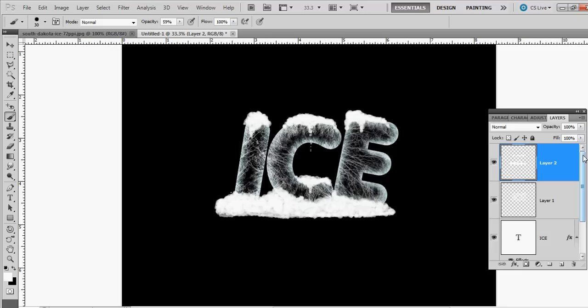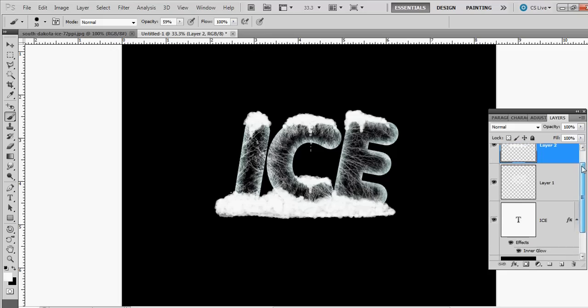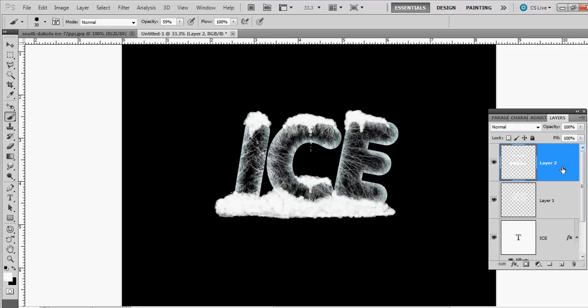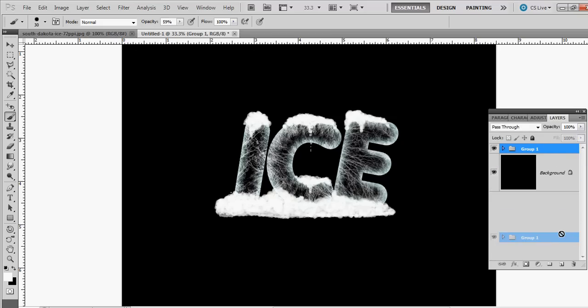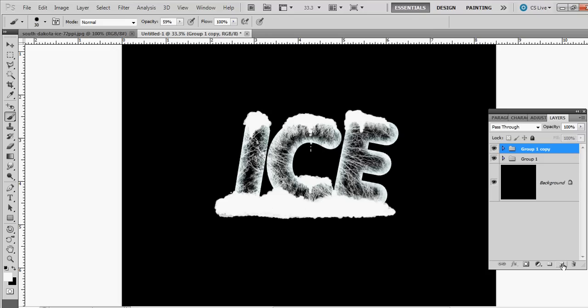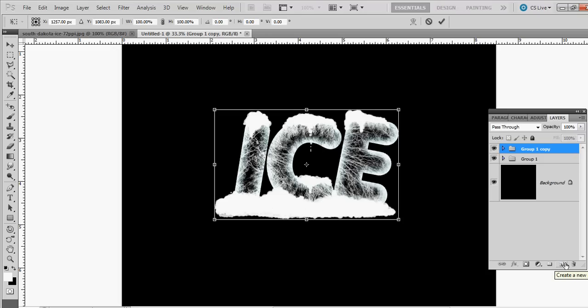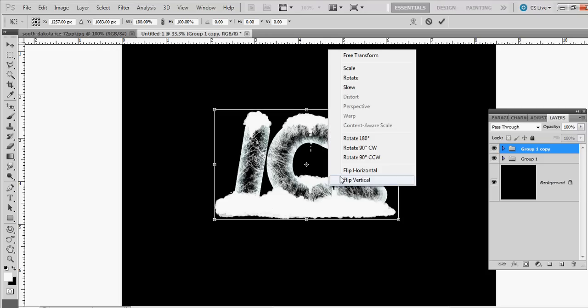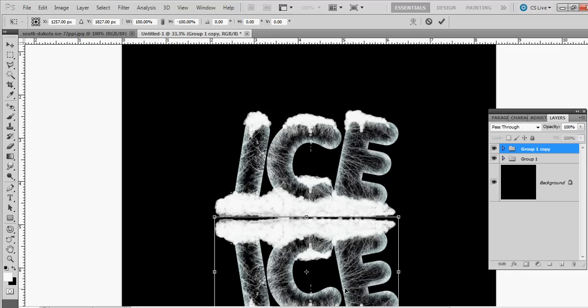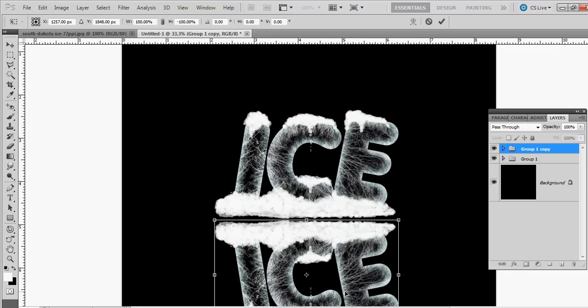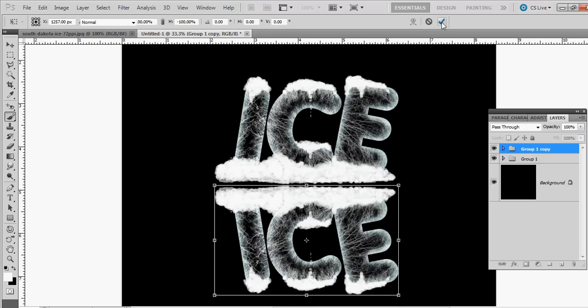One last thing that you can do to make it look a little cooler is combine these layers into a group, duplicate them, Control T, right click, flip vertical, hold shift, drag down, about right there, check mark.